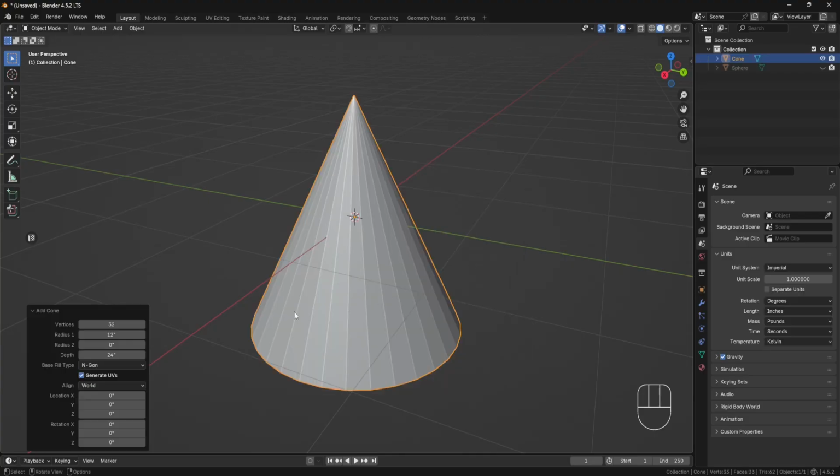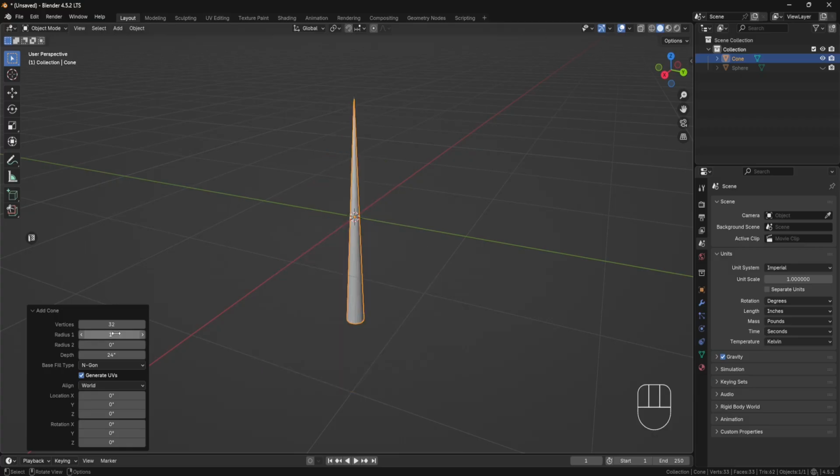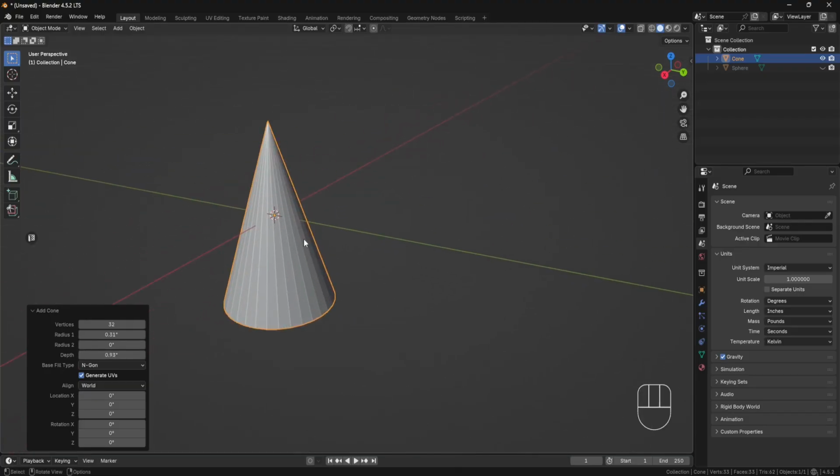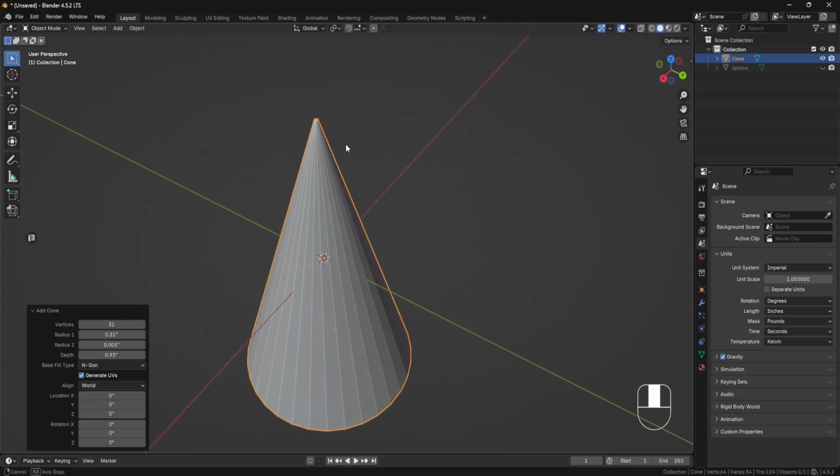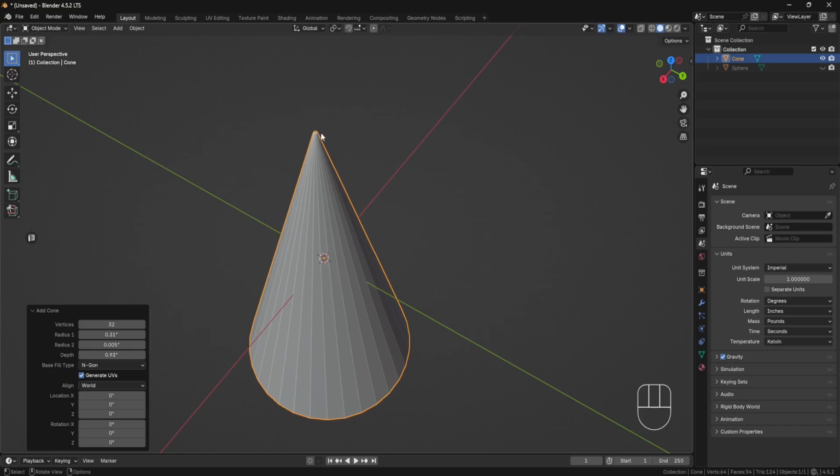I'll leave the vertices set to 32. I'll set radius 1 to 1, or actually I want to set it to 0.31. I'll set the depth to 0.93. And I'll set radius 2 to 0.005. So there's a little flat spot on top.